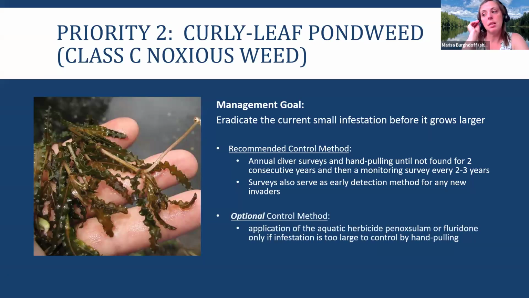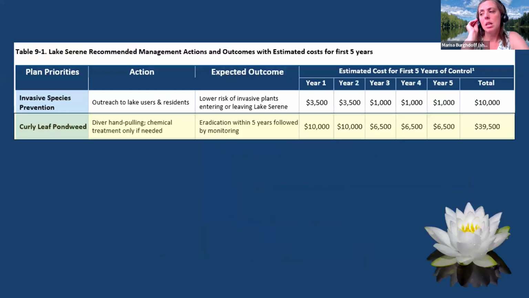If for some reason the curly-leaf pondweed did go out of control, like I said, it is a difficult one to deal with, but the best method out there to date is the application of an aquatic herbicide, penoxsulam or potentially fluridone. But again, this is only if the infestation became too large. There were no other methods that are really effective against this plant that were considered. So if we are just adding on to our table, our expected outcome in 5 years is to eradicate it with monitoring following up.